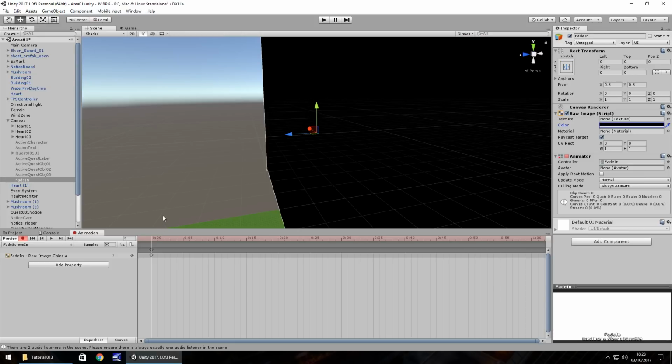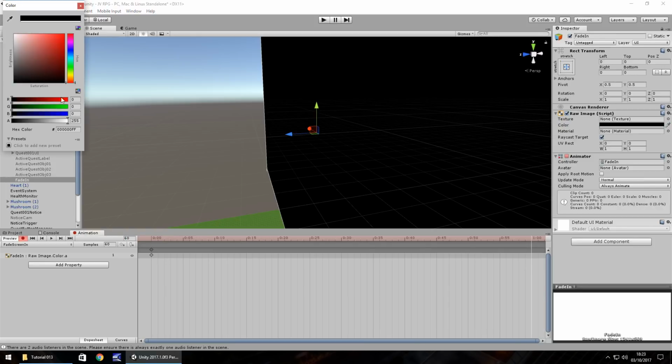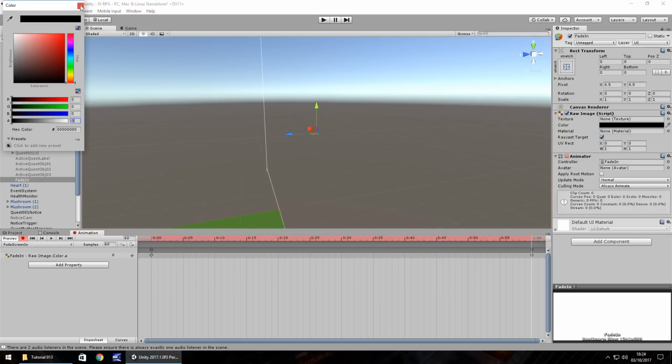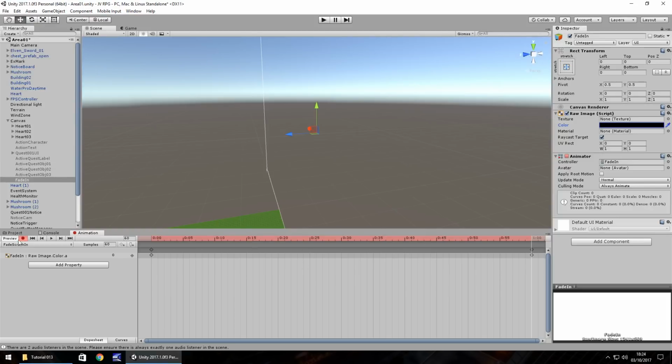So we're going to fade into the game over the course of, let's say, 1 second. So let's change the frame to number 60. Hit enter. Back to the color over here. And let's change that to 0. And then click the X, and then press the record button, and that's that done.